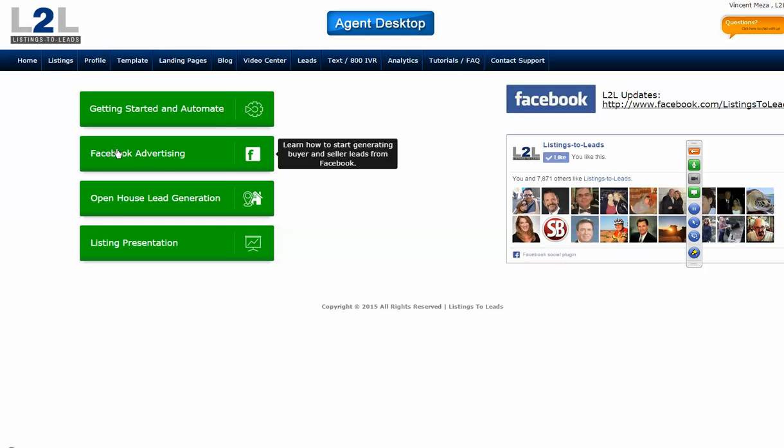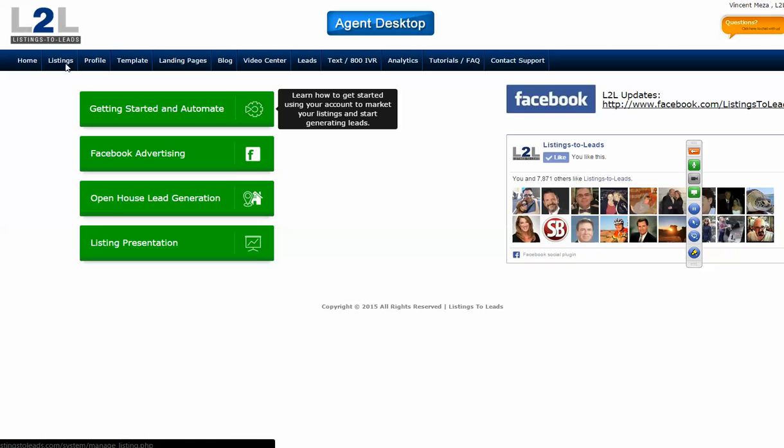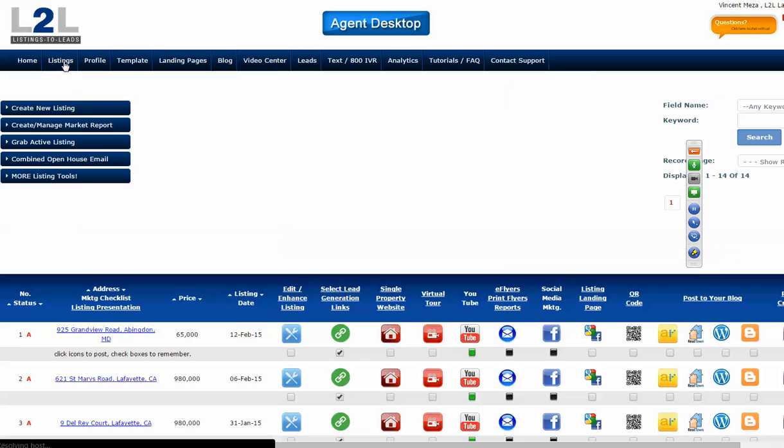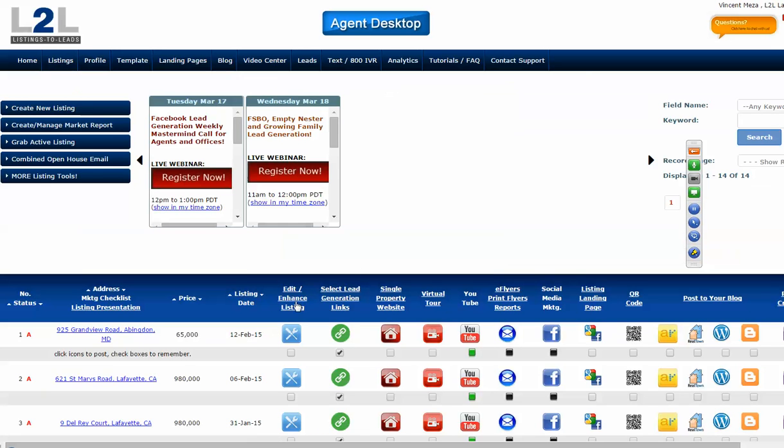And whenever you see back on the listings page, you notice there were some column headers. Here's price, but over here these are underlined, and that means when you click on them, there's a tutorial right there to show you what do I do with my virtual tour, what do I do with my flyers, how do I select the right lead generation links, right? So a lot of stuff is here. You're not going to learn it all by flicking a switch, but there are a lot of resources.